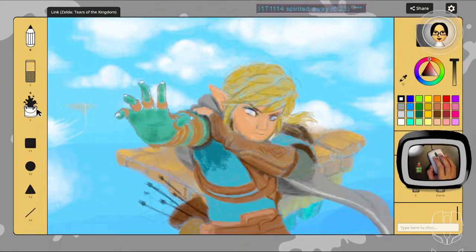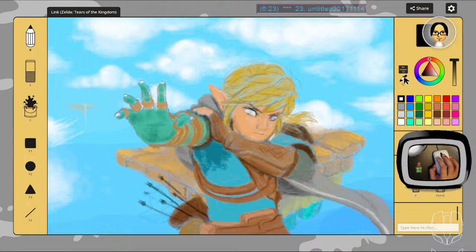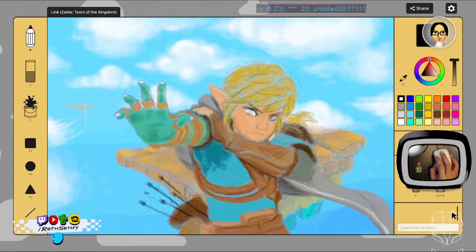You get the brush, eraser, paint fill bucket, and then the shapes: filled, unfilled, outline, and the line tool, so you can do your straight lines and stuff. Color wheel, color picker, eyedropper, and then presets of colors. And then there's this transparency bar. So yeah, very basic.